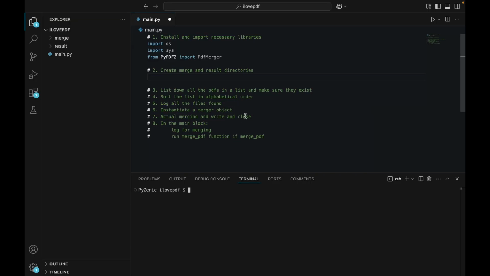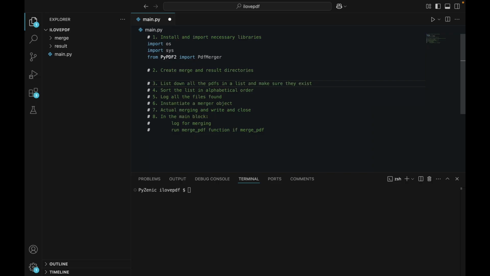To give you a nuance of what these directories are used for, the merge directory is used to store all those PDFs that we are trying to merge, and in the result directory the final merged PDF will be stored. This is just for the sake of our project, so that it would be simpler for us to use this project. So now we've done the second step too. Now let's head on to our third step.